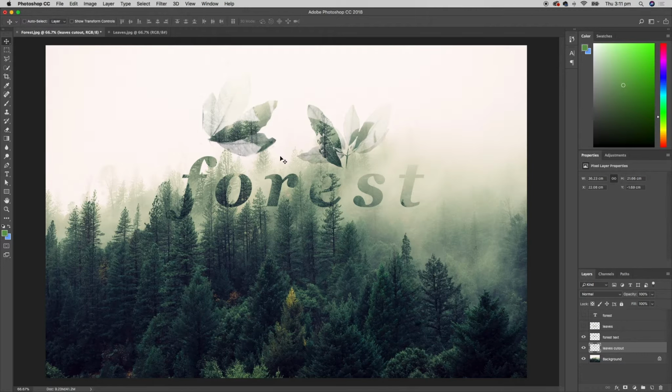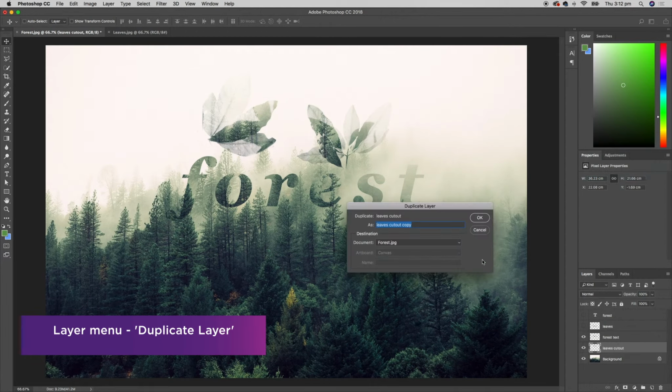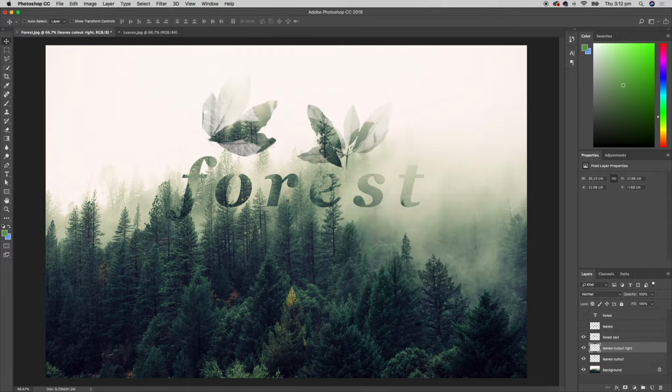I have two parts of the leaves, and I want one to be on the right side and one to be on the left. So what I'm going to do is duplicate this layer so I have two copies of it. Click on Leaves Cutout Layer, and then hit your menu button and choose Duplicate Layer. I'll call this Leaves Cutout Right, and I'll change the first name to be Leaves Cutout Left.